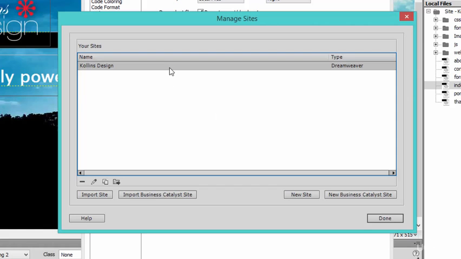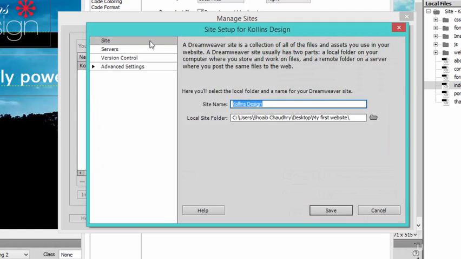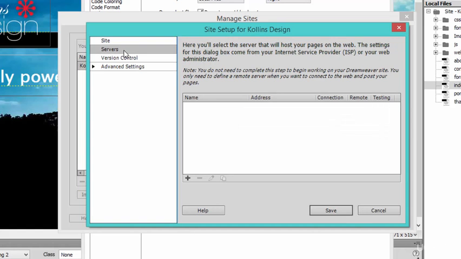You can open the properties of this website by just double clicking on it, or by selecting it and then clicking on this button. So let's open the properties of this website, and then in the Site section you can see the local details of our website, and this is the local root folder of our website. Our concern is with the Servers section of this website. So let's open the Servers section, and now here you will have to define the remote server of your website.